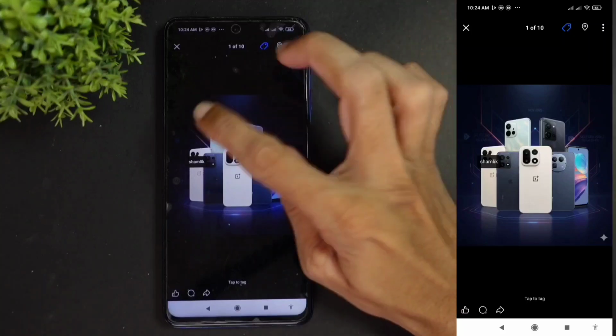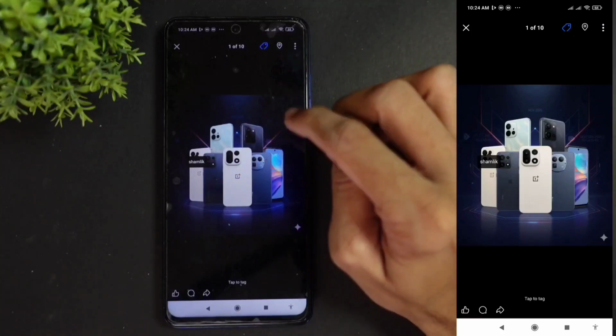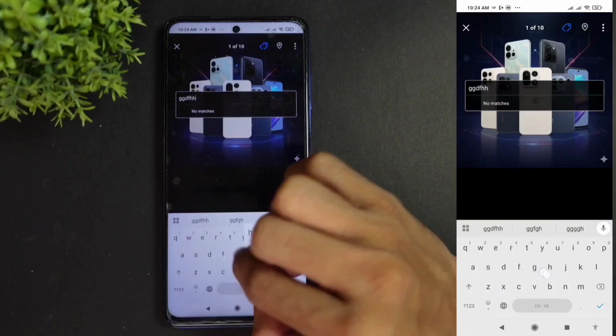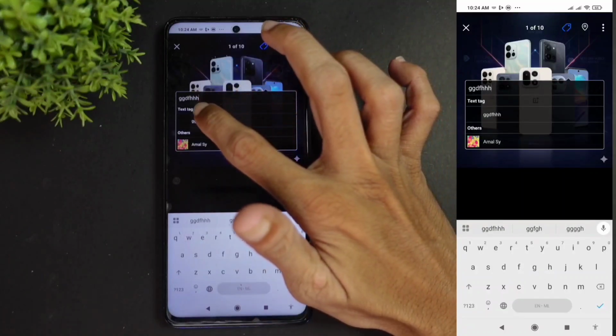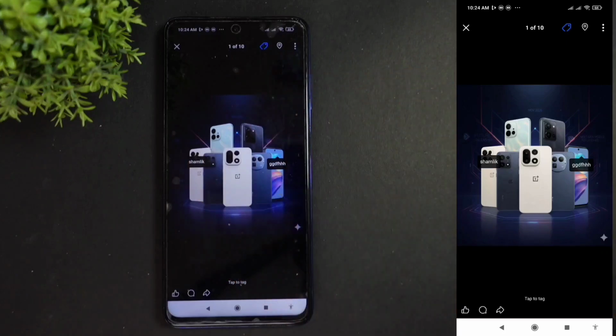And if you want to tag one more person, click on their body or face, and when you're clicking on that, here you can see the option to tag that person also. And when you're searching, you can see that profile. Anyway, for example, I'm tagging text only, and now here you can see two persons are tagged.